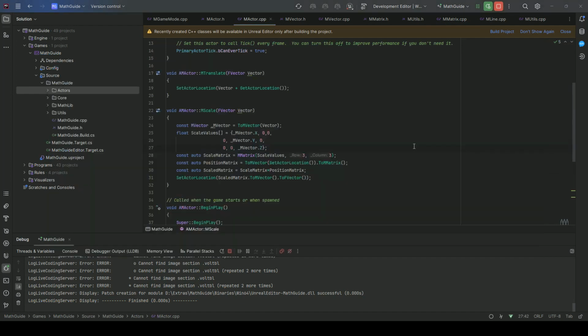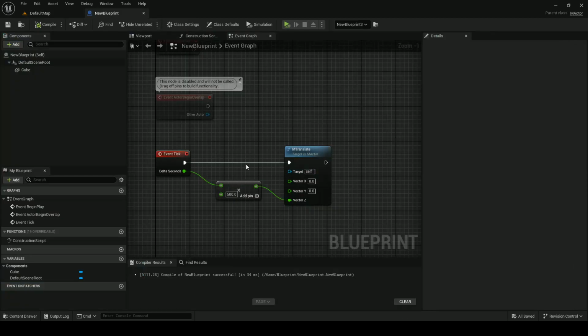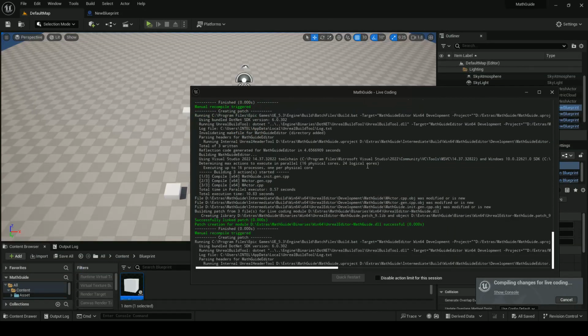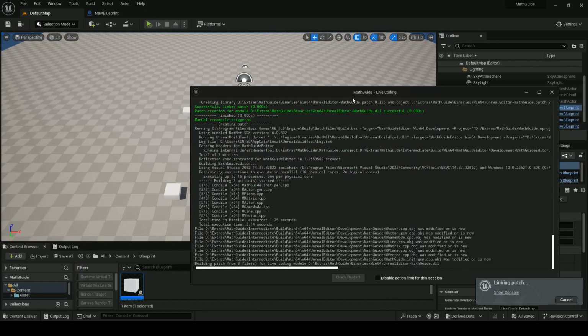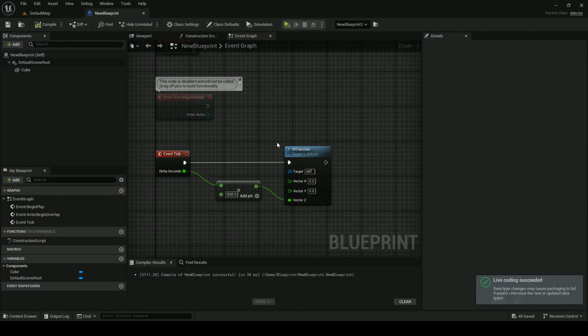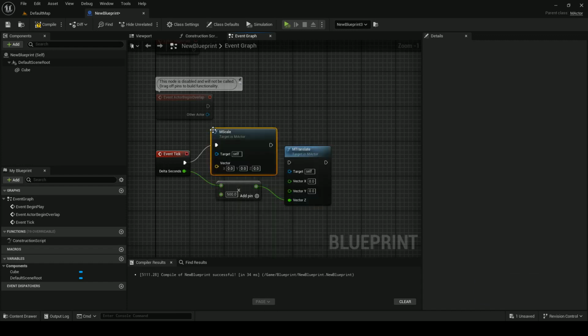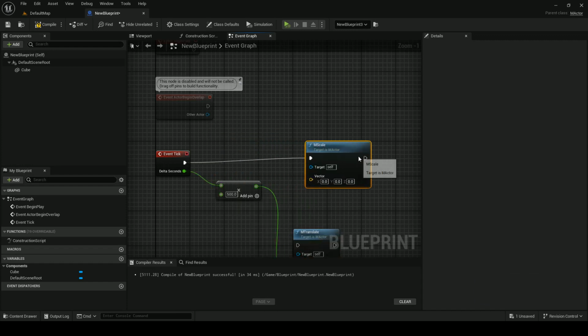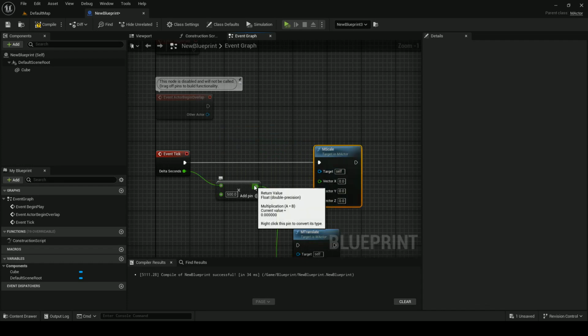So let's check if it will work fine or not. Blueprint, let me compile this again. Okay, so instead of a matrix, it will be scale. And we do want to scale it, make it 25 only in X direction. Like what if we do want to scale it in all the directions? Let's see how it will look.